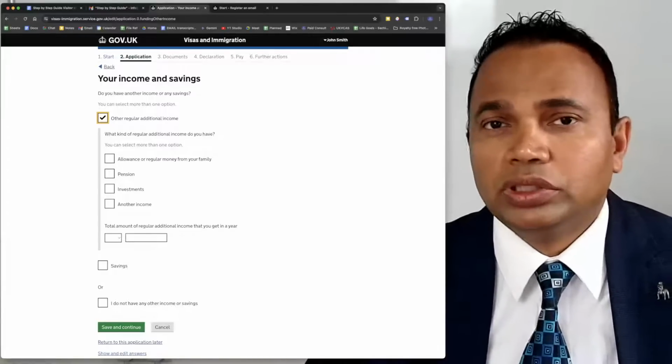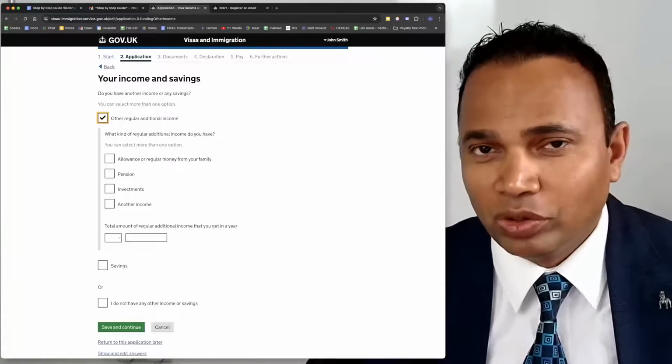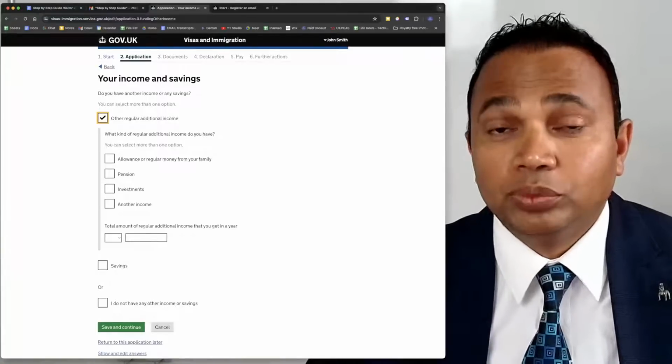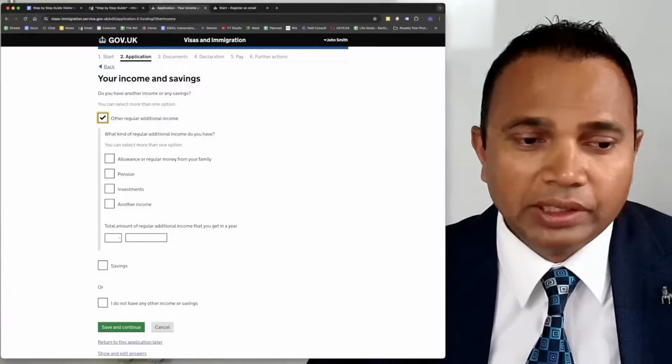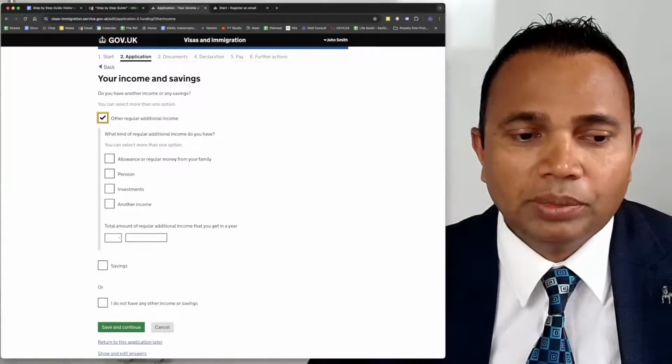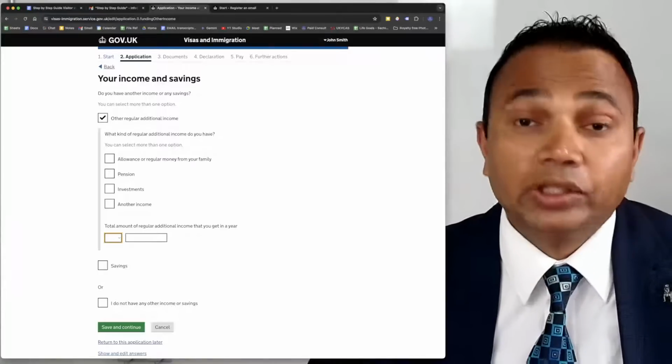Investments, let's say you have old shares and you're getting dividends. I'm taking the simplest of investments. There will be many complex investments that you may have, but put the proof of that, portfolio, accounts, etc., whatever you have. Any other income that you may have, you put the total amount of regular additional income that you get in a year.